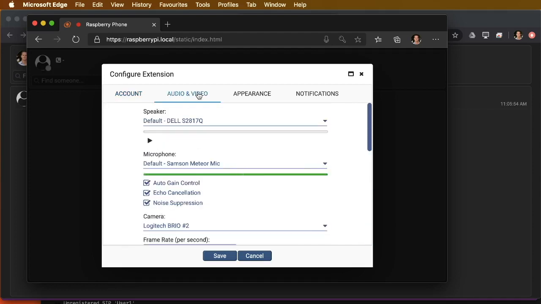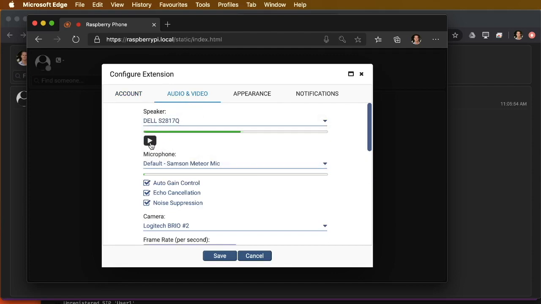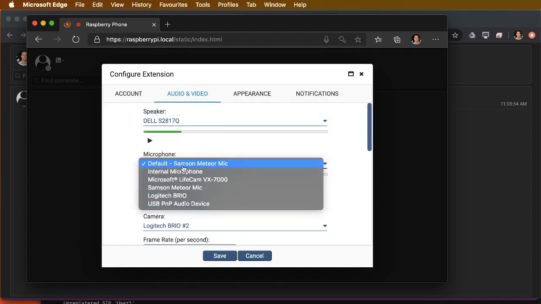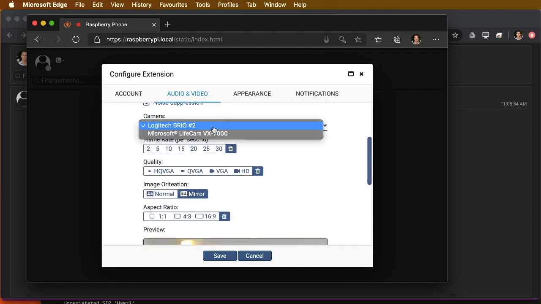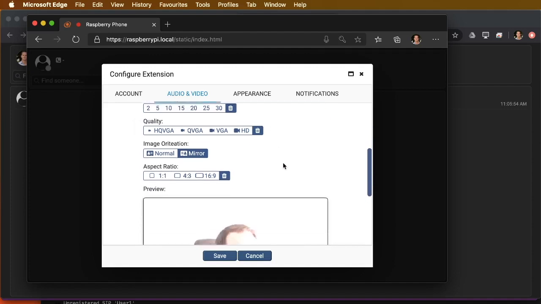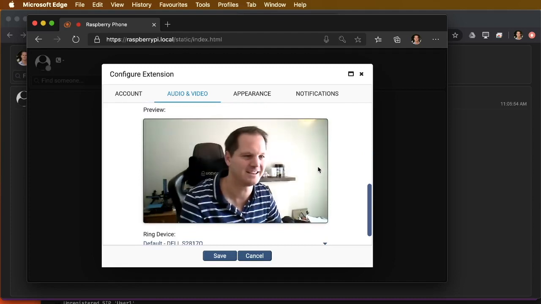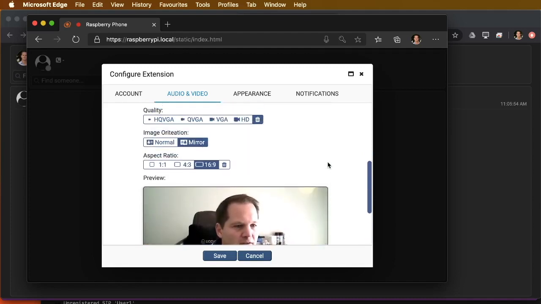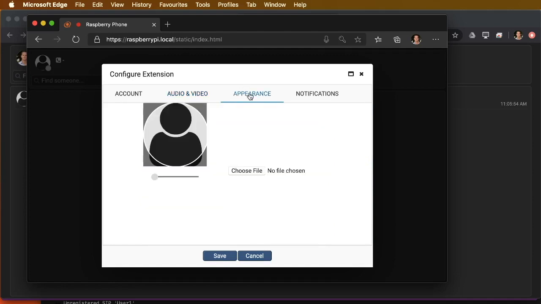Okay, so video, I wanted to use a different set of devices, not the same microphones. And I have 2 webcams, so I wanted to use the other one. There you go. Okay, so I'm using a different webcam so that they see different things. I'm using a different microphone and a different speaker.